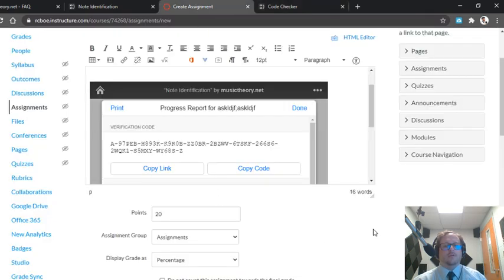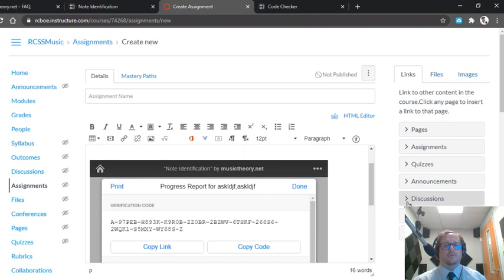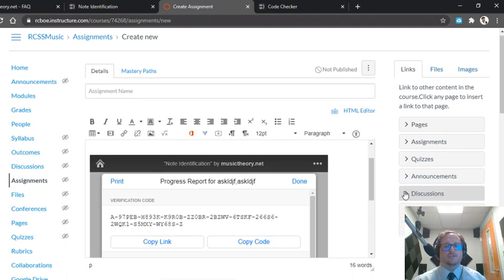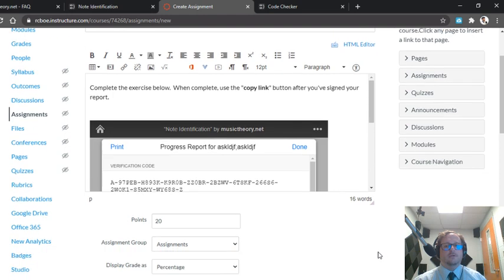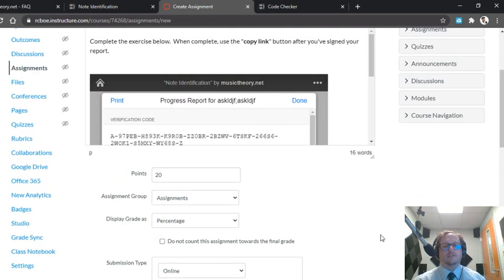So there's a few steps for you, but the big advantage of doing this is the kids never have to leave Canvas to do this. They'll see the exercise directly within the Canvas exercise. They can copy the link directly within the Canvas window, and they can paste it into the submission in Canvas and then go on to the next thing in the module. So it's a really powerful tool.